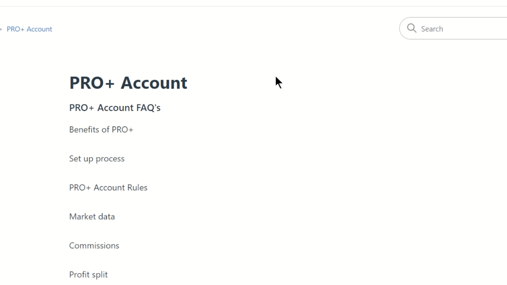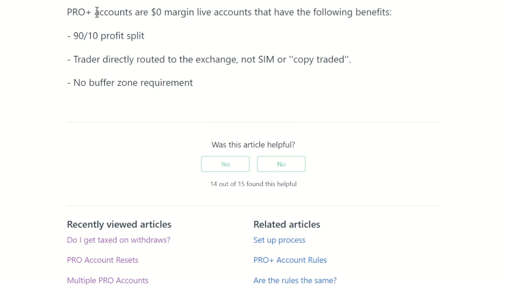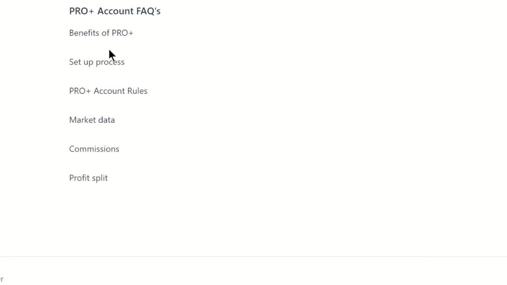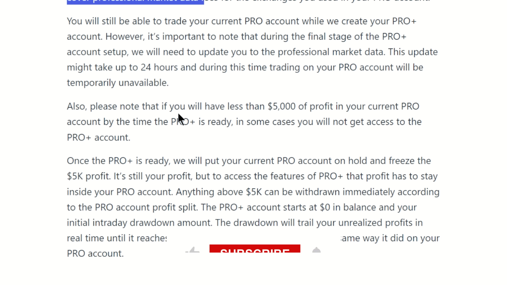Then really quickly, the Pro Plus account section. You'll have benefits of Pro Plus. The benefits of Pro Plus are very simple. Pro Plus accounts are zero margin live accounts that have the following benefits: 90-10 split versus the 80-20. Trader directly routed to exchanges, not sim or copy traded, no buffer zone requirement. Setup process, look, the setup process, they say here it takes 1 to 2 days. I believe it takes longer.